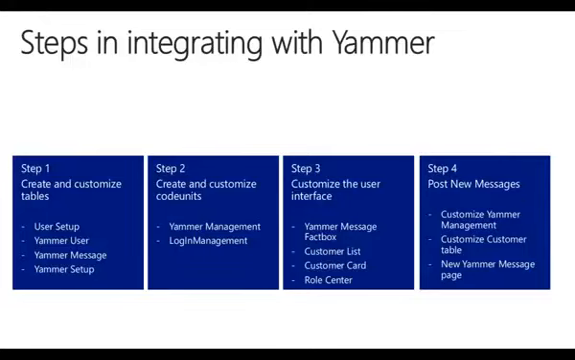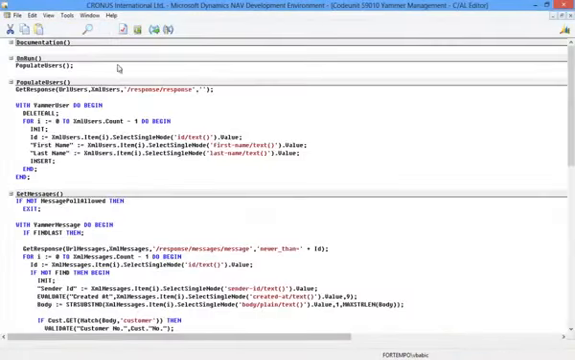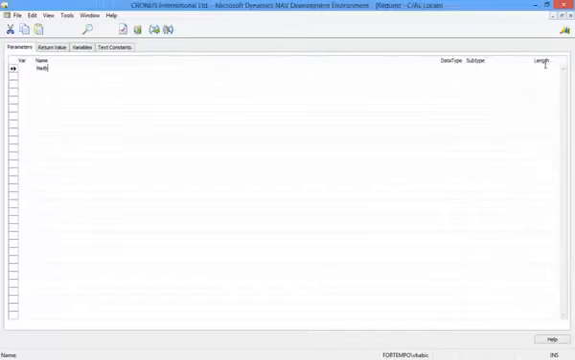For that we're going to customize a couple of objects. We are going to start with the Yammer management code unit. In this code unit I'm going to add a couple more functions. The first function is going to be called post message and that function will call the request function. This request function is a generic function which I'm going to use to post any kind of messages or call any kind of requests from Yammer.